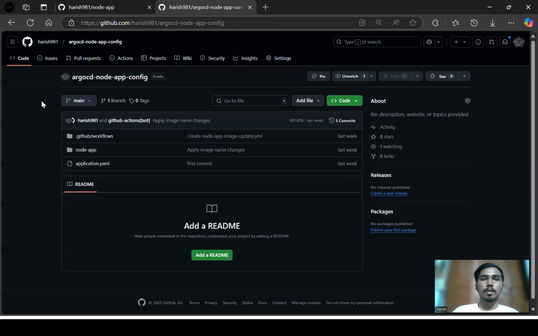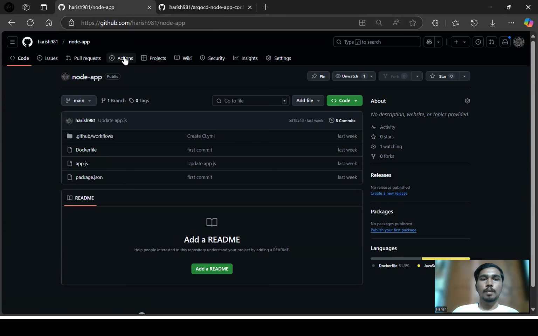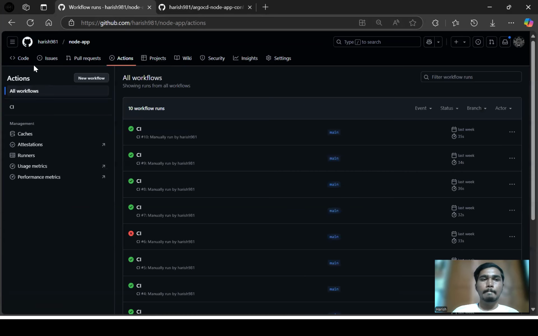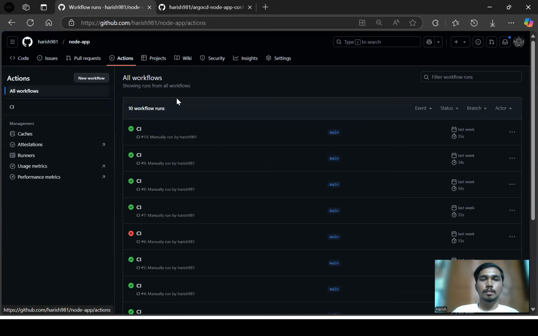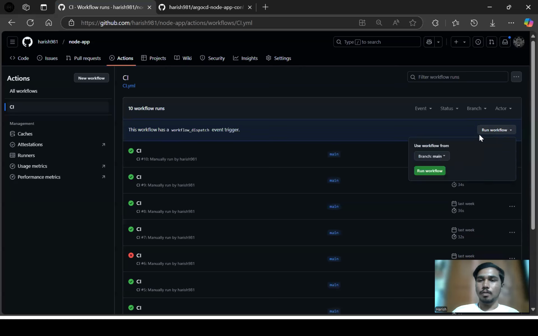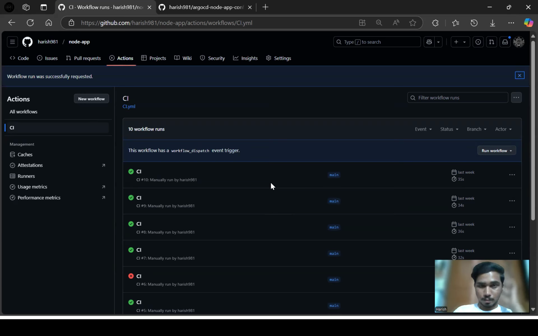Let's go to GitHub. So here in the Node app, go to the actions. Here I already gave the workflow. So I'll go to the actions. Here go to CI, click on run workflow. So click on this run workflow. So the CI workflow will be run. You can see the workflow will start in a few seconds. So here you can see the workflow has started.